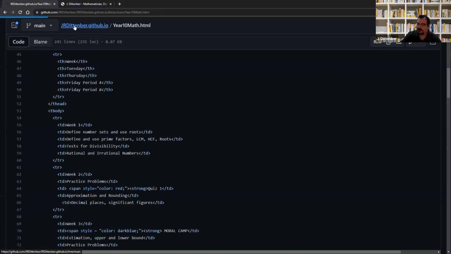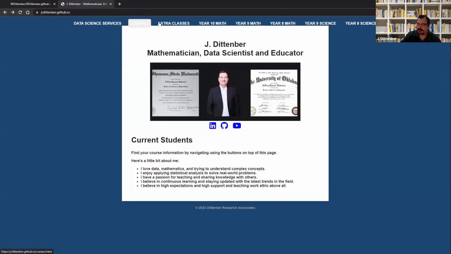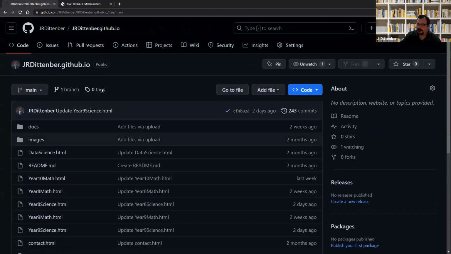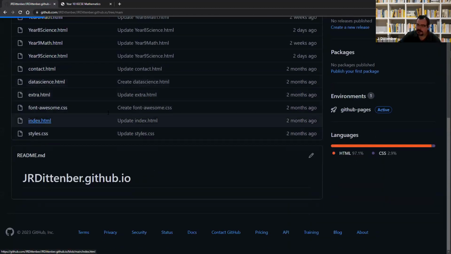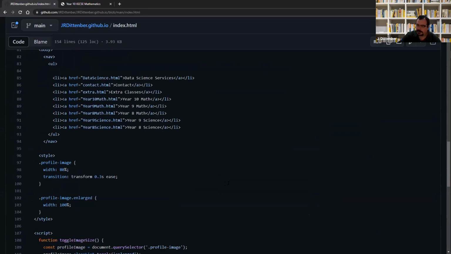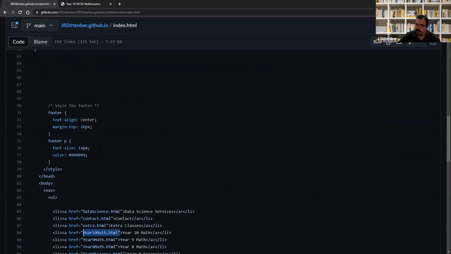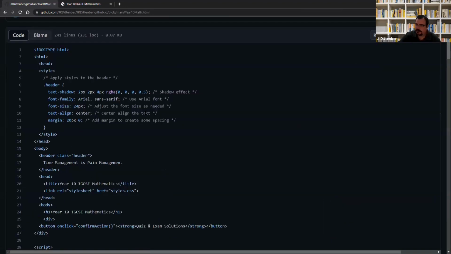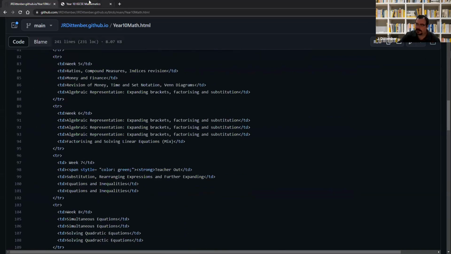So on the web page, there are these buttons at the top, and each of these buttons corresponds to a different page, right? And each of these pages is here in the repository. Every time I want to put in a new page, I can create a button, and the button is going to be here in the index.html. You can see all of my buttons in here, and each button has the name of the file that's in the repository. So this one, year10math.html. If I go back here, you'll see this page is called year10math.html, and this file holds all of the HTML code that's creating the page.